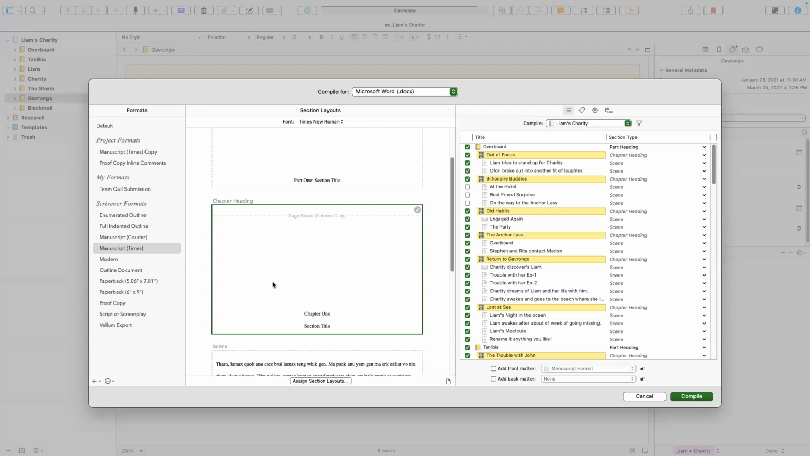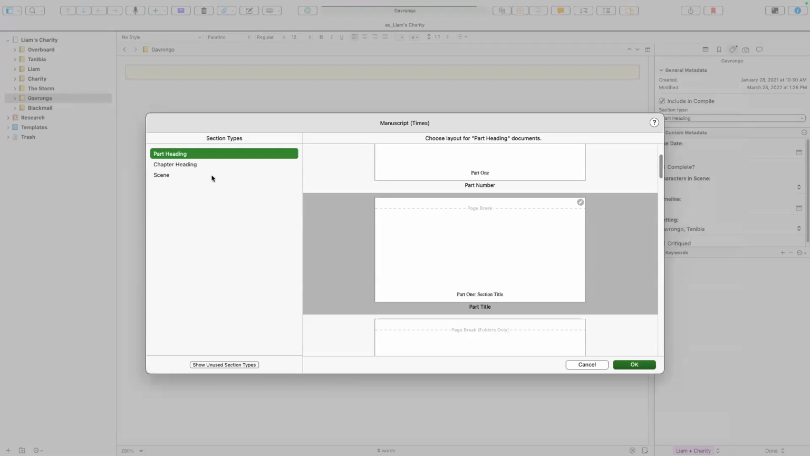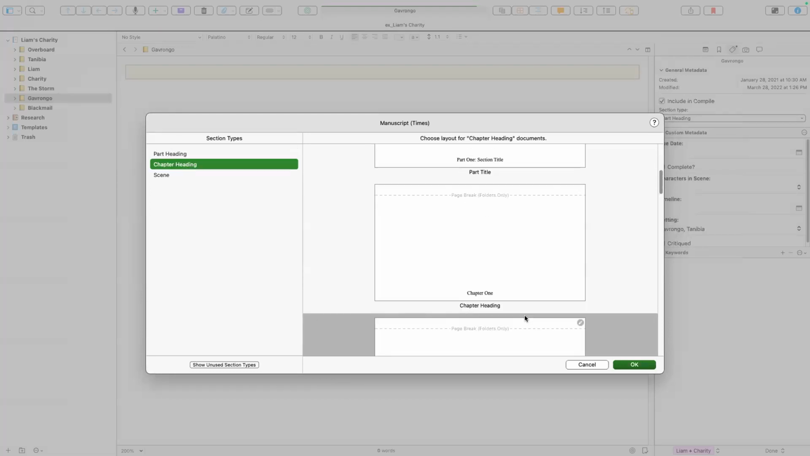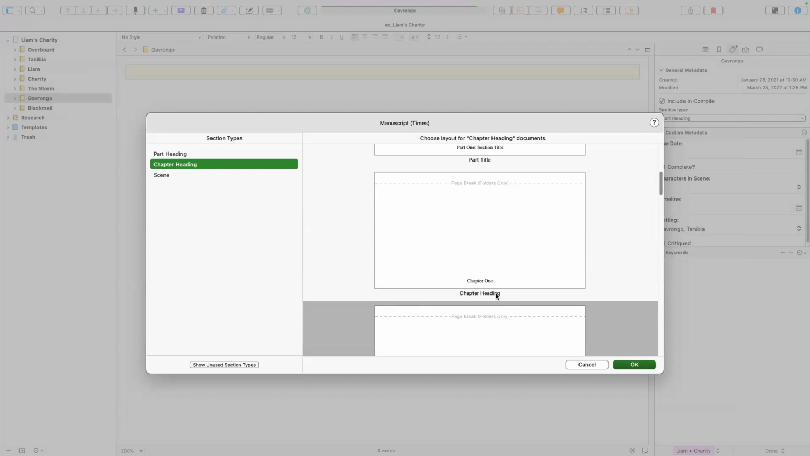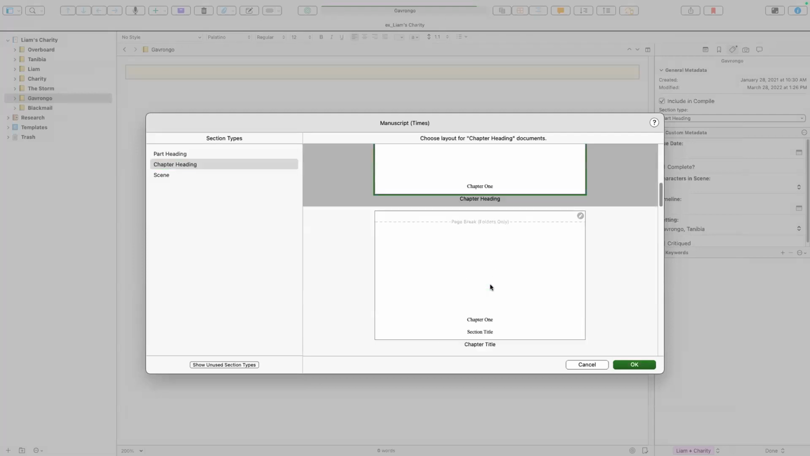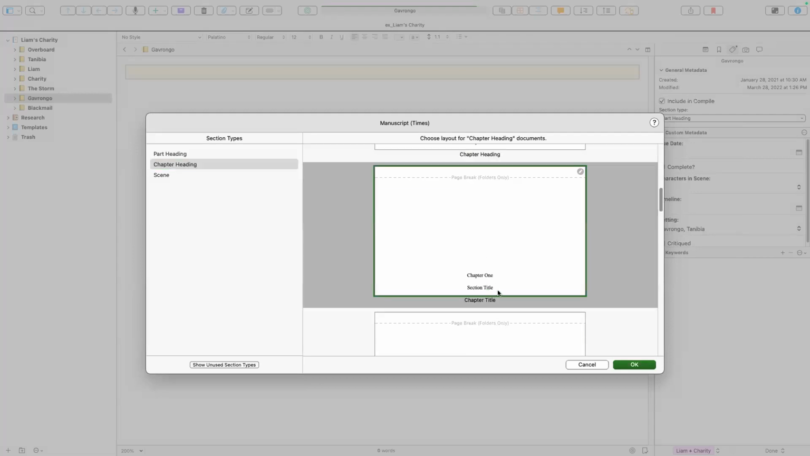And I highly encourage this. This is not always set up by default. If you want to make it so it appears like this, we come to assign section layouts again. Okay. We look at our chapter heading, and instead of having it like this, where it's just chapter 1, we have chapter 1 plus the section title.